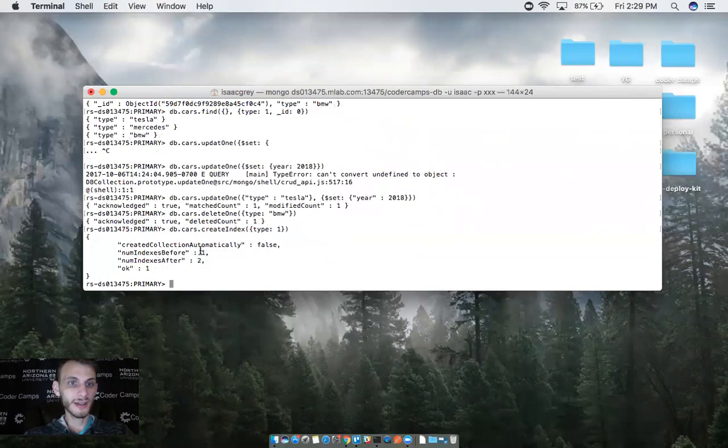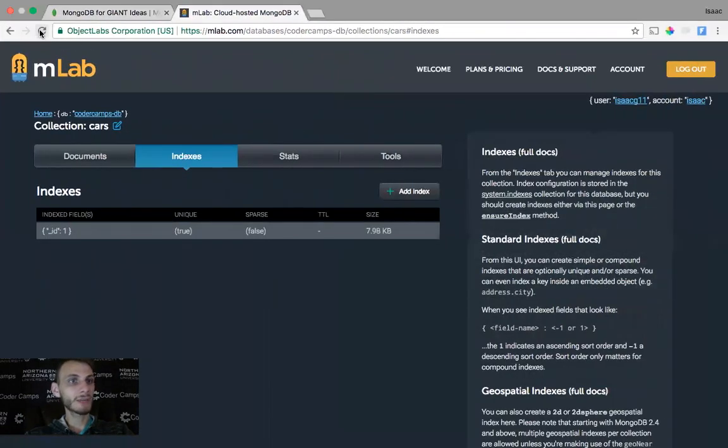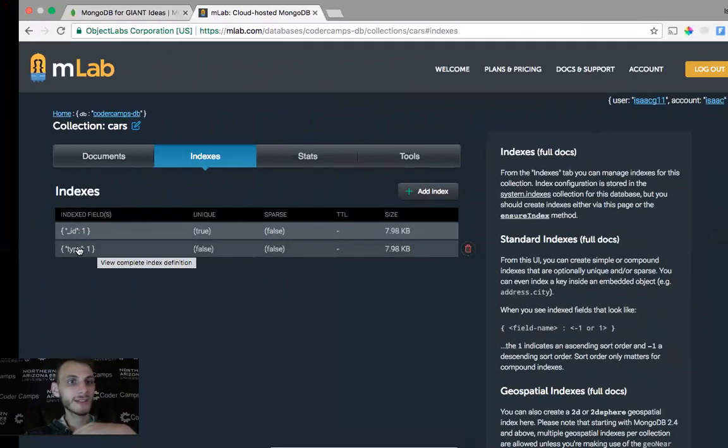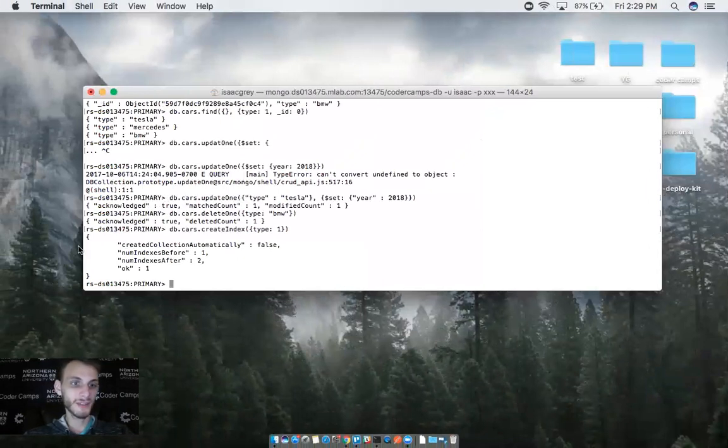And it looks like everything went through good, right? It says number before, number after. So now let's go back and we refresh mLab. We can see that we have type now, okay? And that means every time we query this, it's going to be a little bit faster, okay? So indexing is a way of improving the overall performance of your database requests.